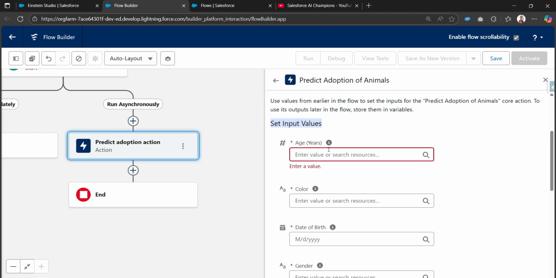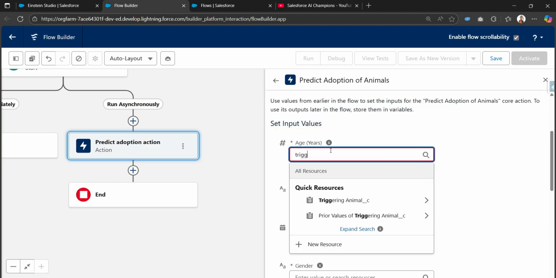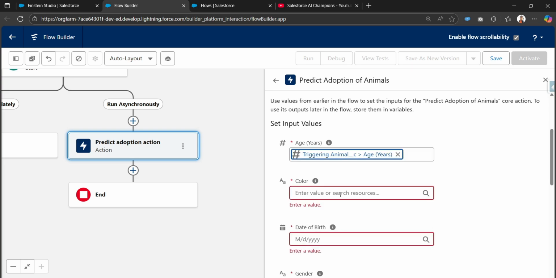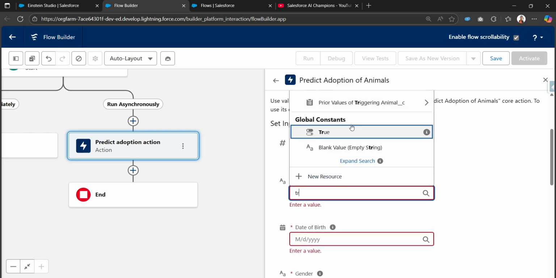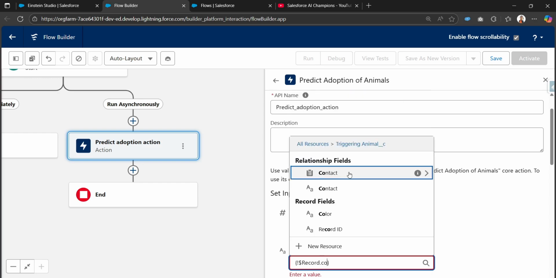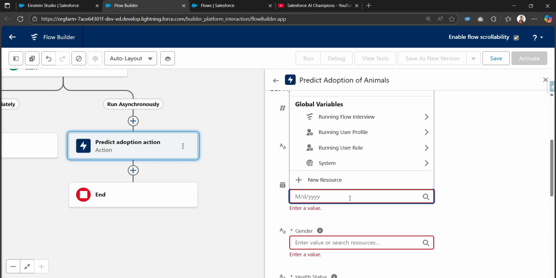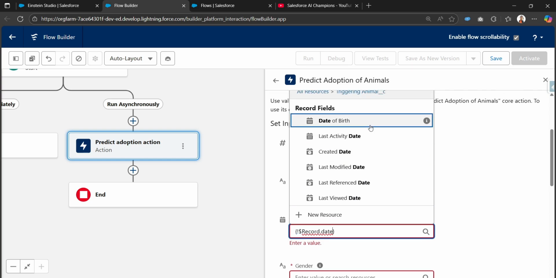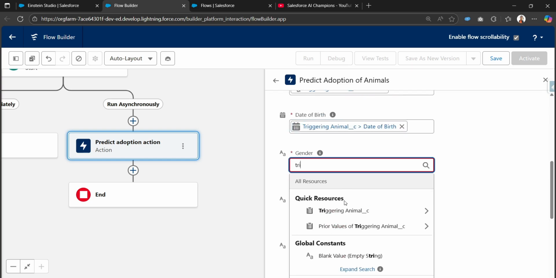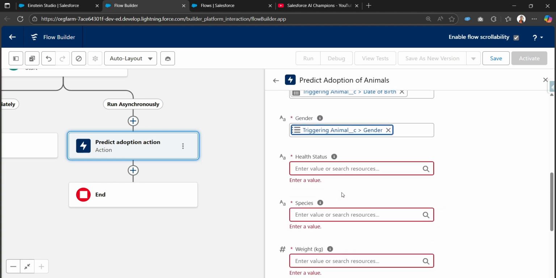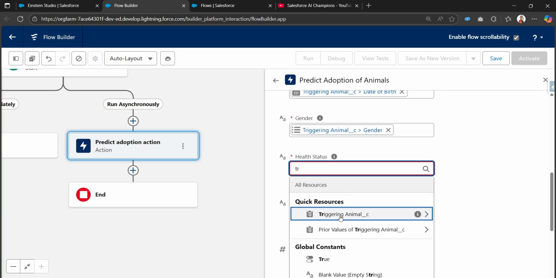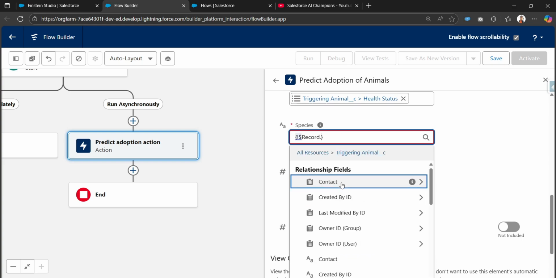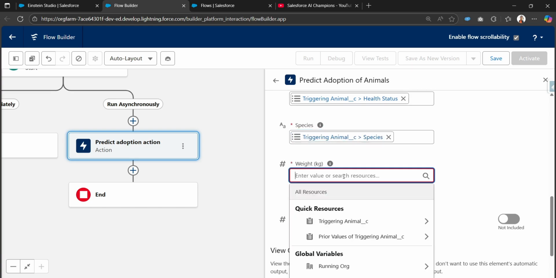Here I'll provide the triggering record, meaning the current animal record that is going to be created, for age. In the same manner, I'll select the color, then date of birth, then gender, then health status, then species, and finally weight.